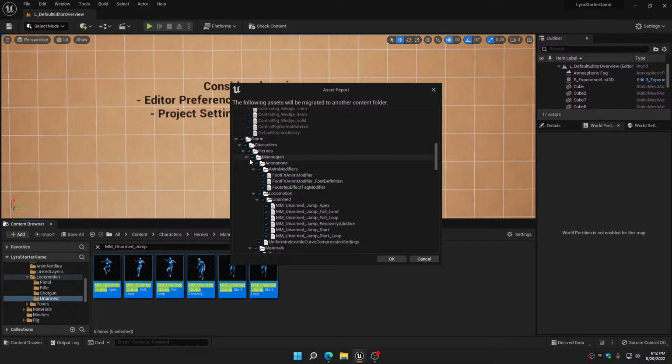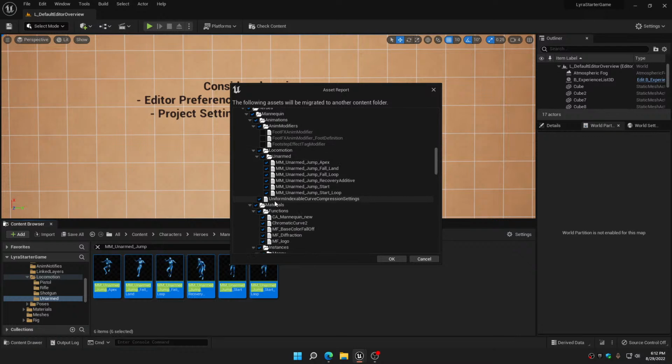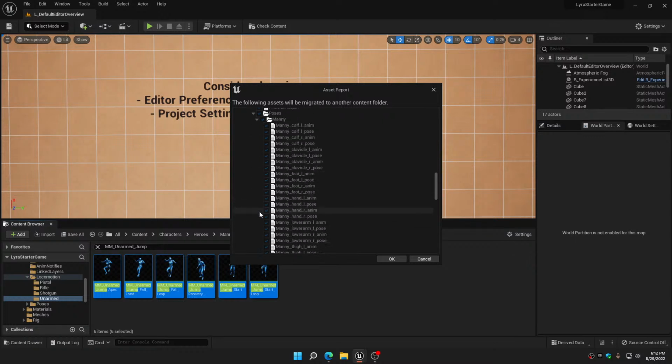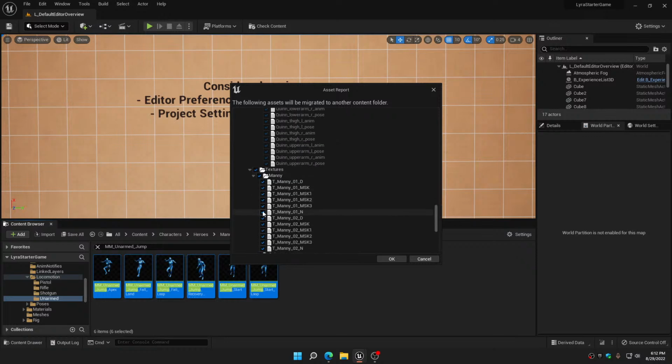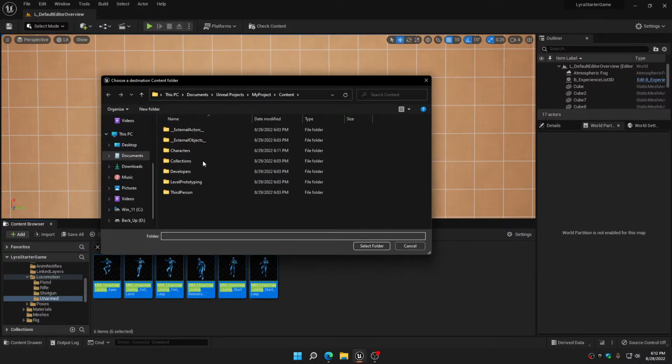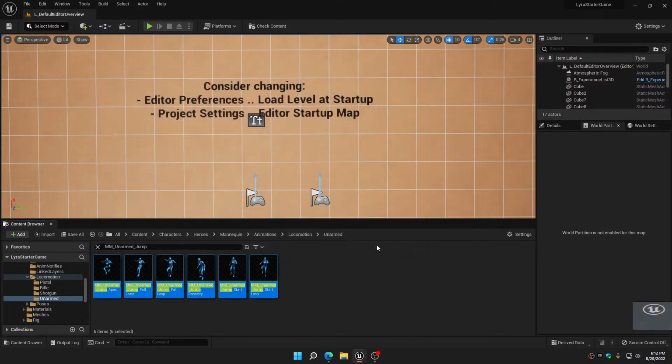Okay, undo that, undo that, undo that, undo that, and that, and that. And then we're going to say go. Same place, right? So we're just going to hit go.